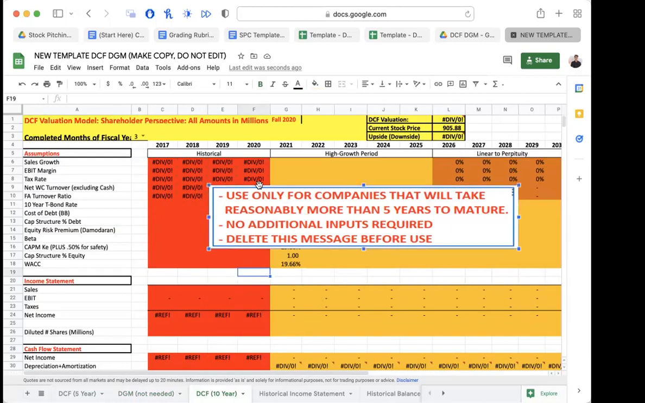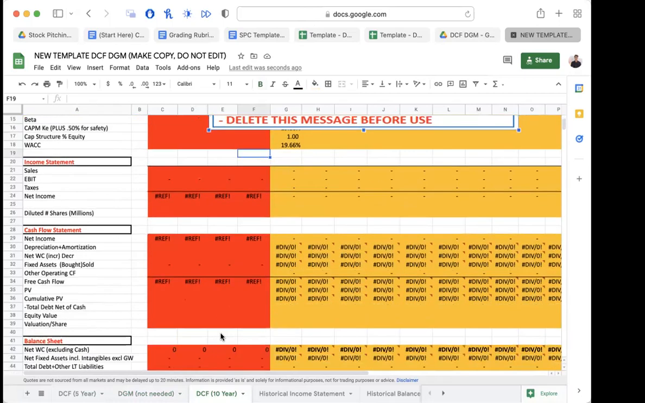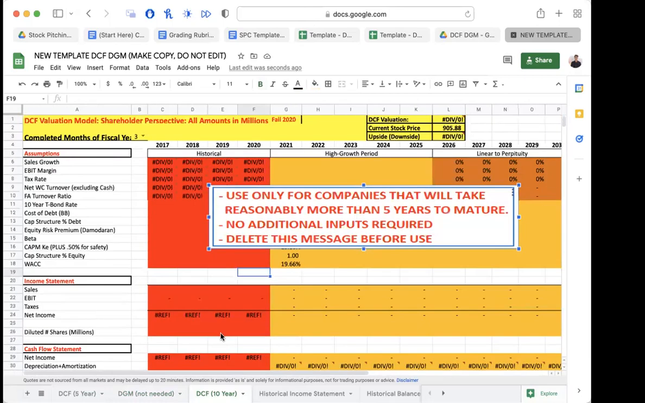Like I said, this is for companies if you're analyzing a very young company. Possibly Tesla. I think it would be within 5 years. Well, you're right, but they definitely haven't matured yet, right? Oh right, yeah, still in a high growth phase.